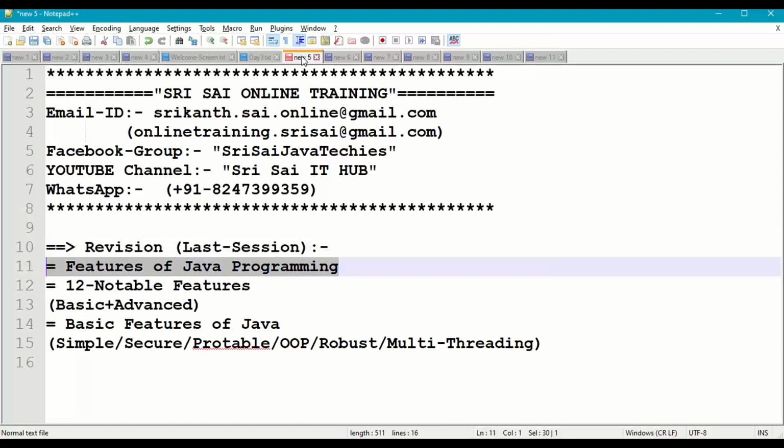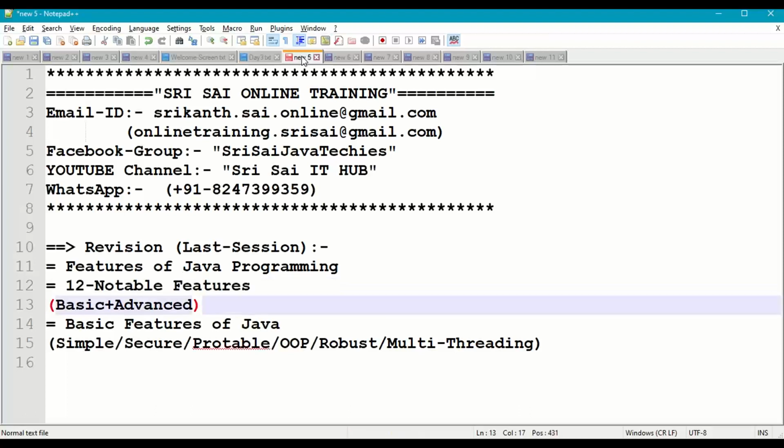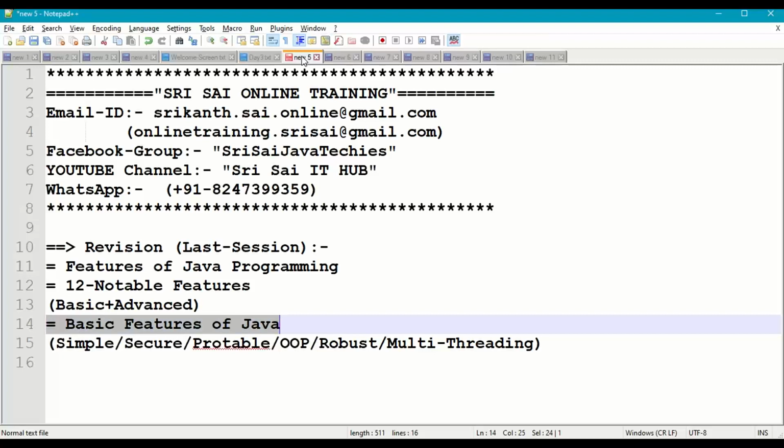In the last session, we discussed some features of Java programming. We have many features of Java programming. Of all those features, we have 12 notable features for education and training purposes. Of these 12 notable features, we have 6 basic features plus 6 advanced features. In the last session, we discussed the basic features of Java programming.